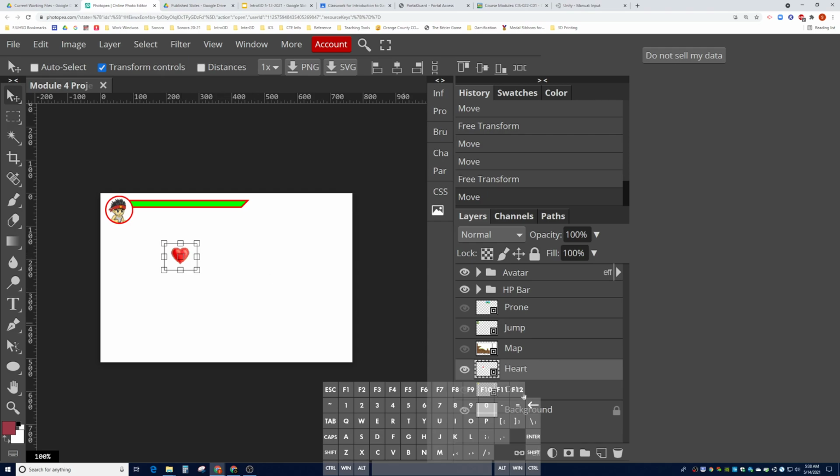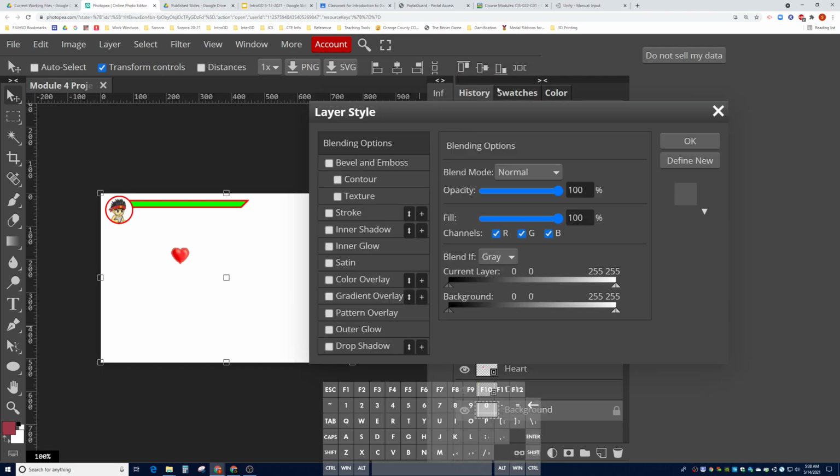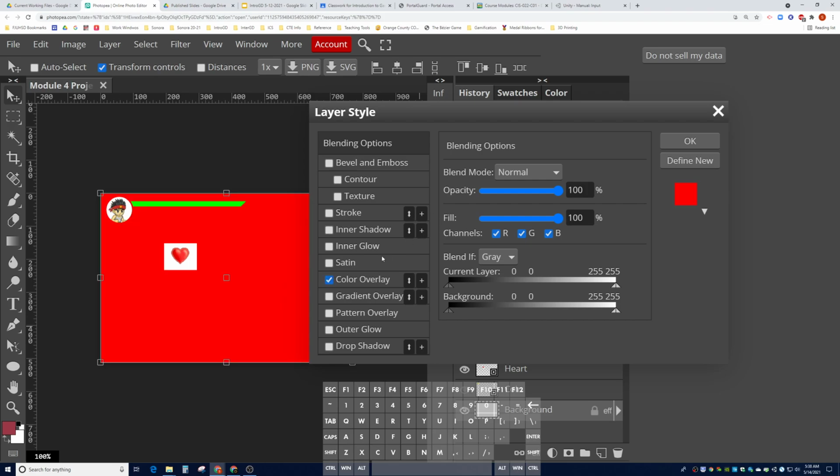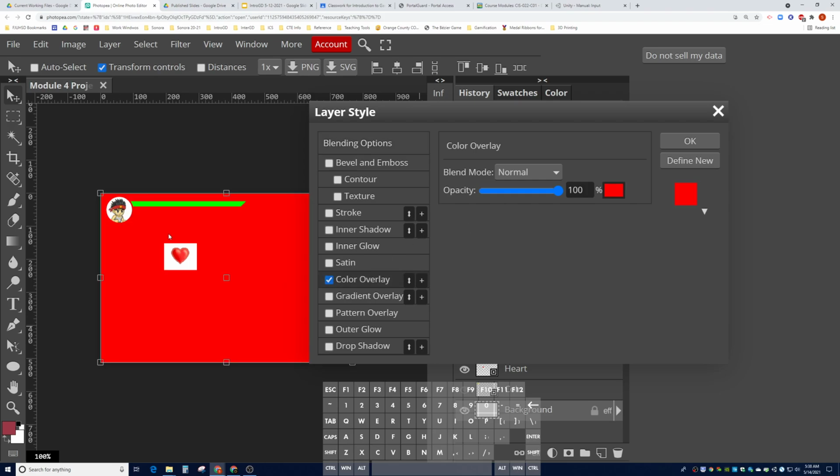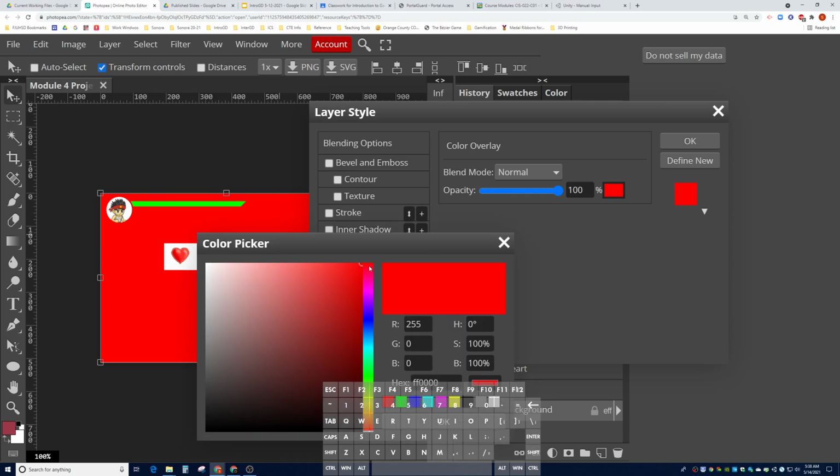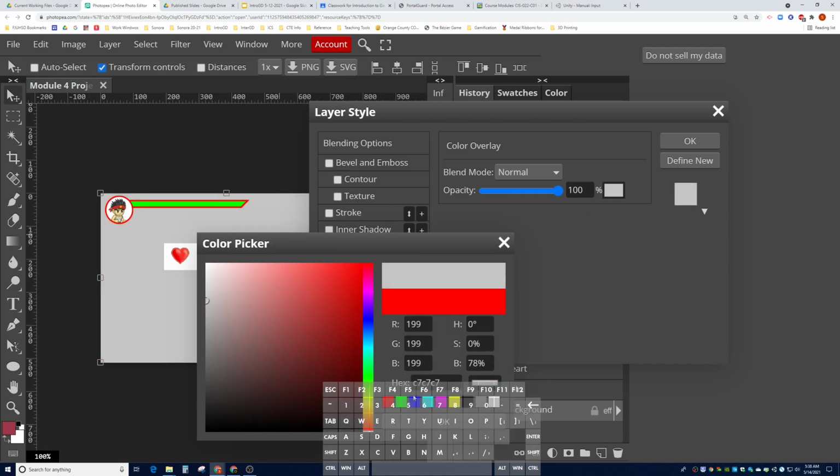I'm actually going to change the background color so that we can see that the background is its own transparent color. So I'm just going to right click on the background and add a color overlay. This will help us see that this is the actual background. So let's go ahead and make it some shade of gray here.